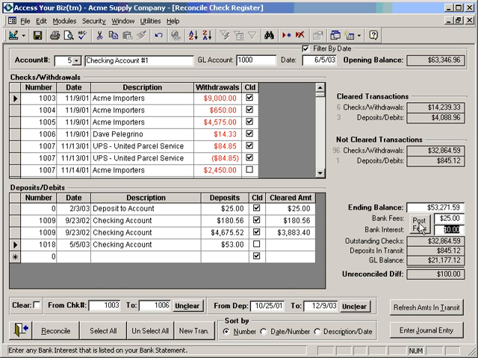Incidentally, if I want to post this bank fee before reconciling the account, I can do that by clicking this Post Fees button. But then I would not be able to edit it if I do that. So I like to leave it unposted, and the system will post it when I click the Reconcile button. Bank interest, I have no bank interest, so that's going to remain 0.